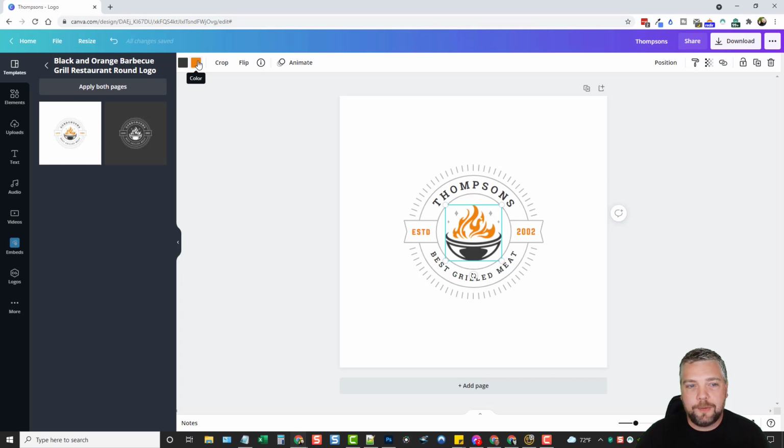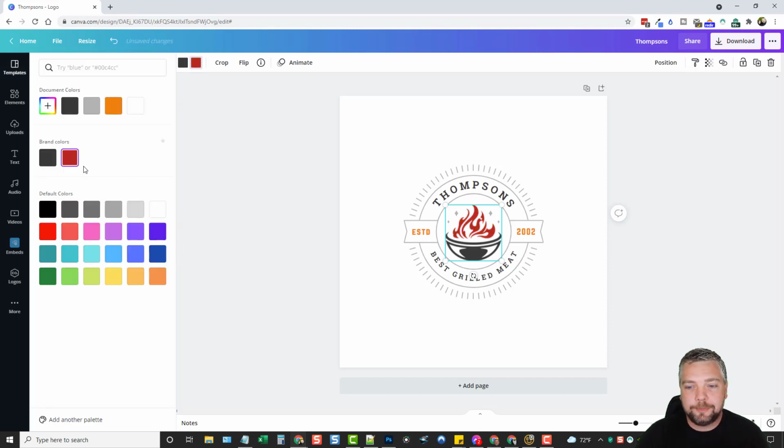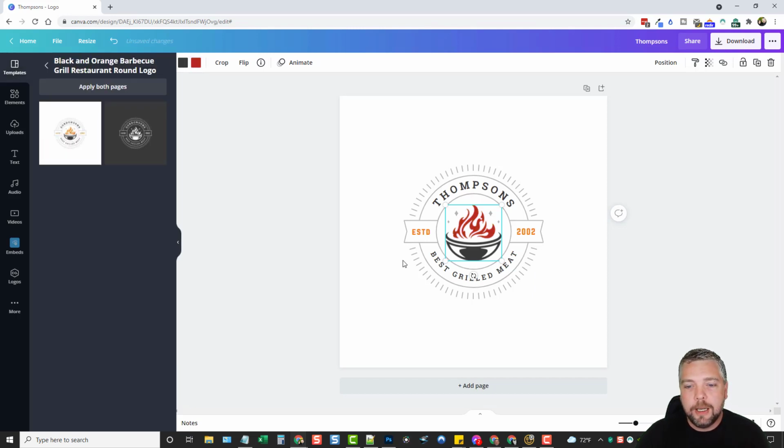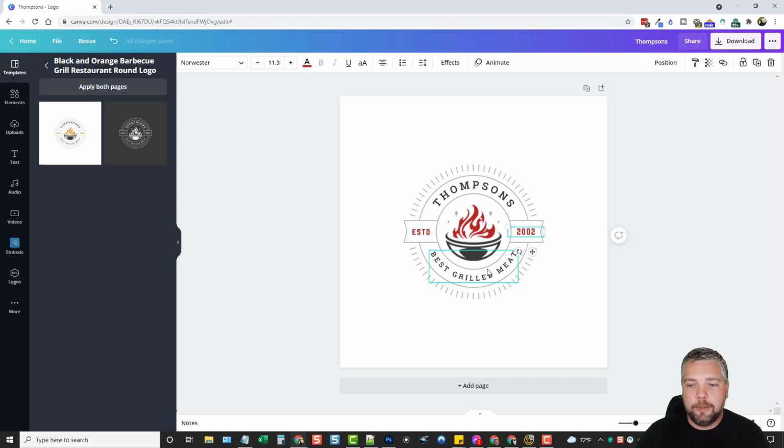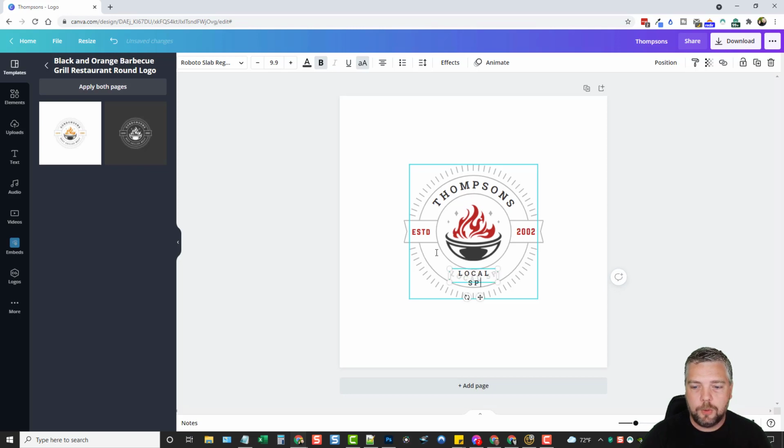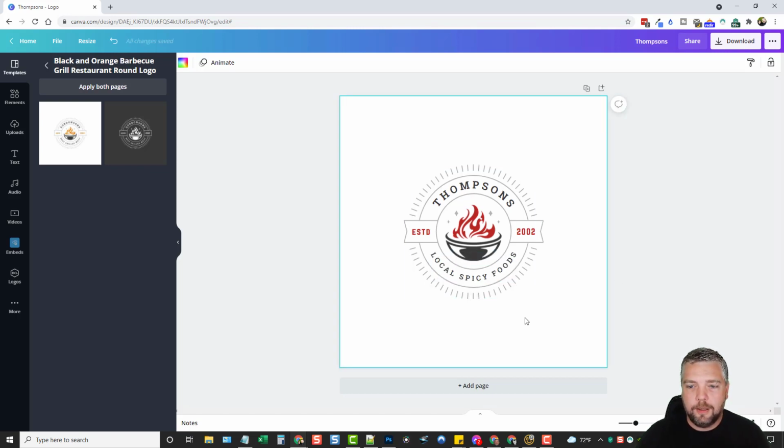So we could change this fire color if we wanted, maybe to red. That actually looks pretty good. Then if we wanted to change this text, we could click there, come up here, and choose the same red. And then maybe we want to change the text down here to say local. Let's make sure it's selected here. Local spicy foods. That actually looks really good.